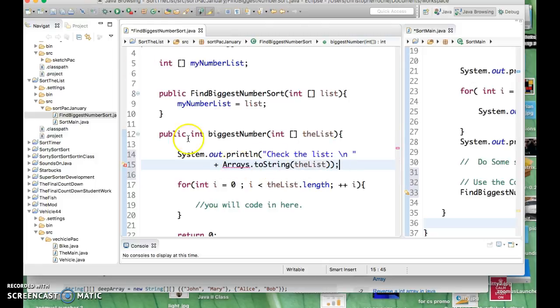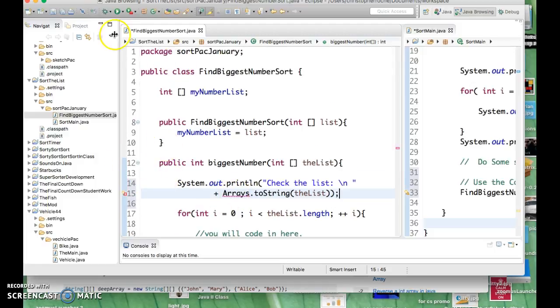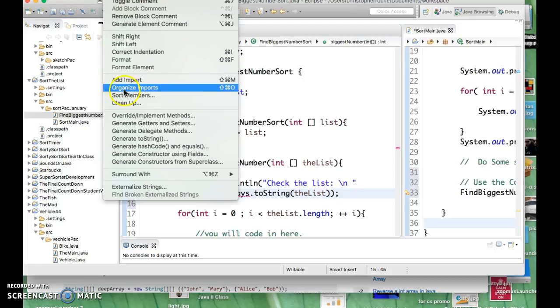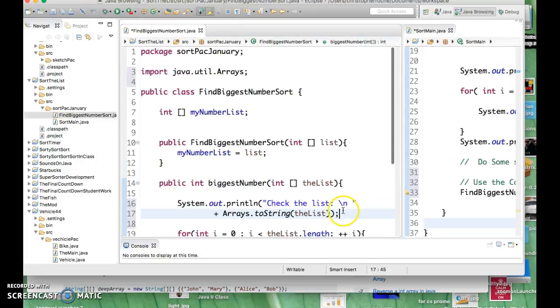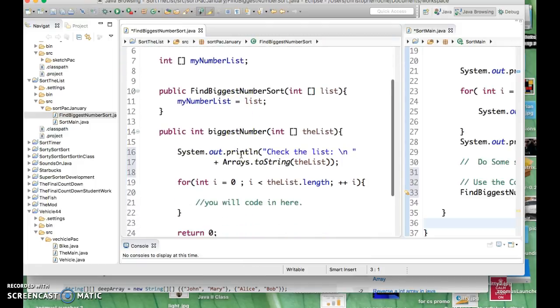Oh, Arrays is a class, and I have to import it, and it's not imported here. If I go up to source and hit organize imports, it'll solve this problem for me. It gets rid of the error, because then I get an import. This is a Java class I have to import.